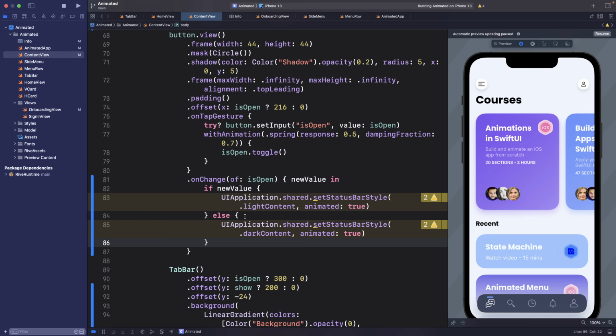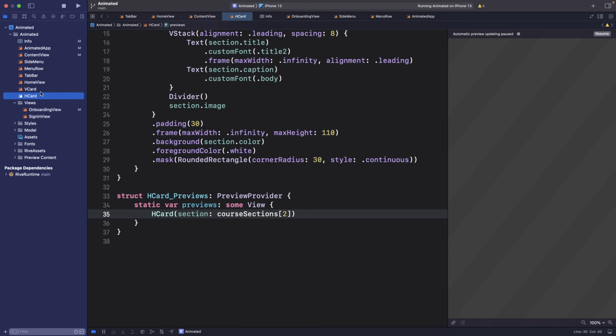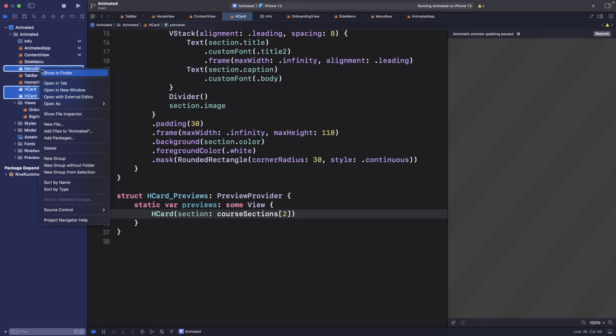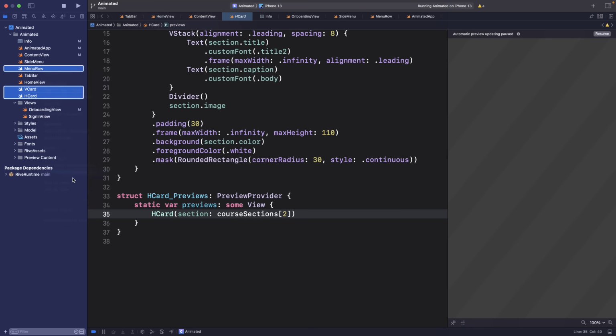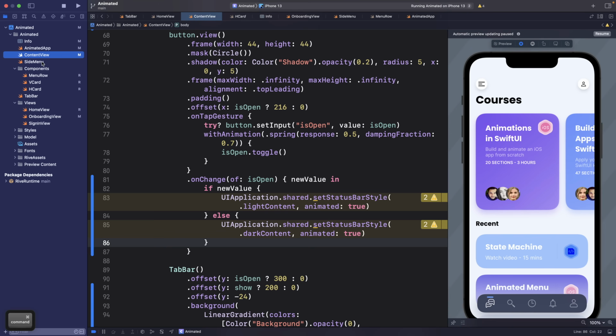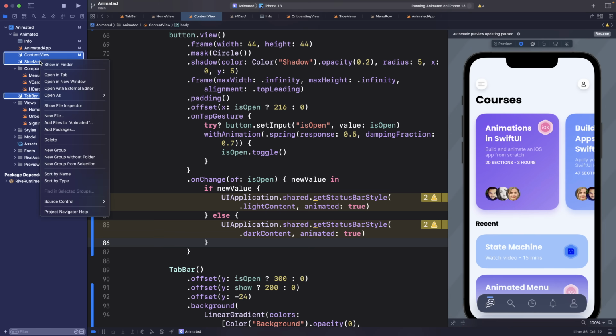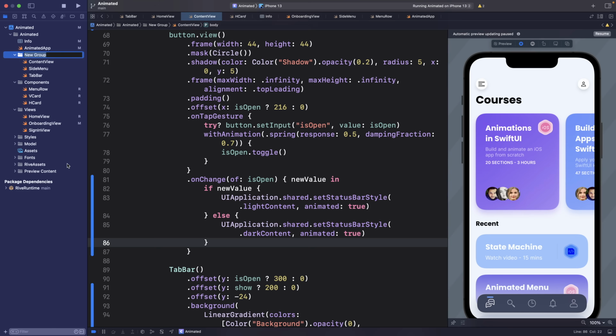The final step that I want to do before finishing is to organize the files. That's always good to do every once in a while when you start having a lot of files. So for example, we have the HCard, VCard, and MenuRow. So we can Command select, right click, New Group from Selection, and I'm going to set this to Components. Then I'll move the HomeView to the Views folder. And finally, I'm going to select ContentView, SideMenu, and TabBar, right click on it, New Group from Selection, and name this one Navigation.